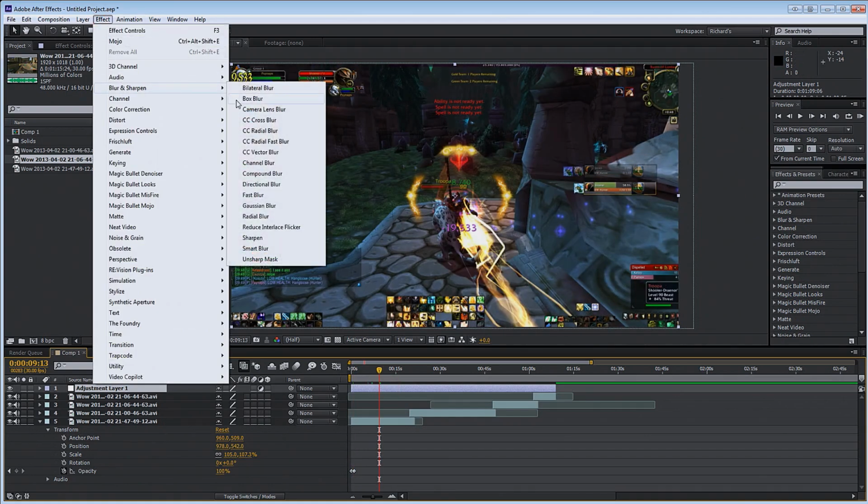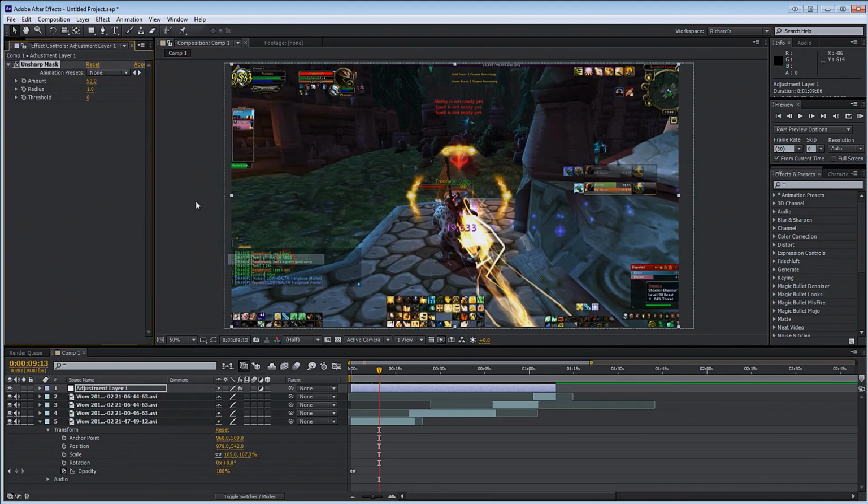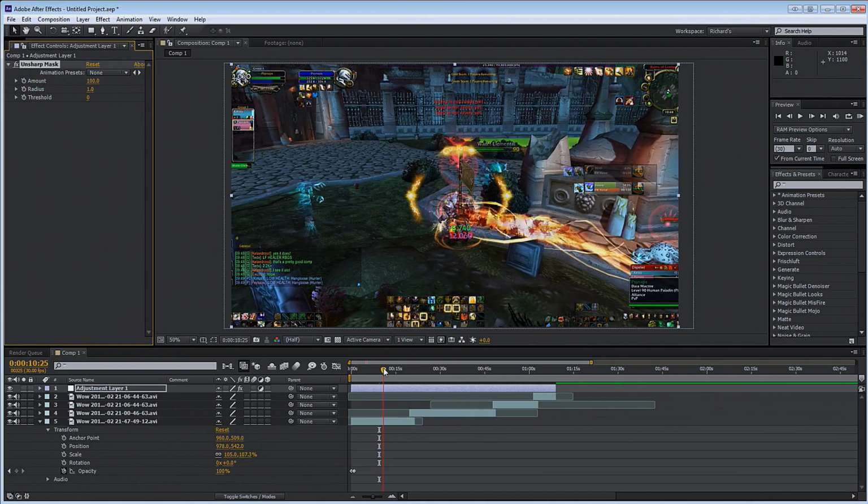The first effect is going to be Unsharp Mask. So go to Blur and Sharpen and select Unsharp Mask. It's going to add sharpness and clarity to the video. I'll show you how it works. So the amount that I add is 100 and the radius is 1. I'll show you exactly what this does.